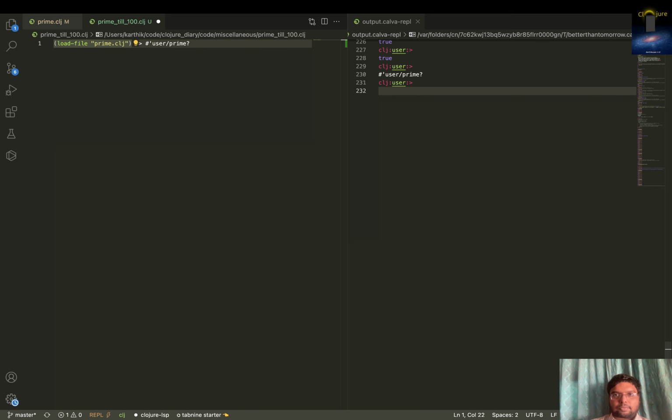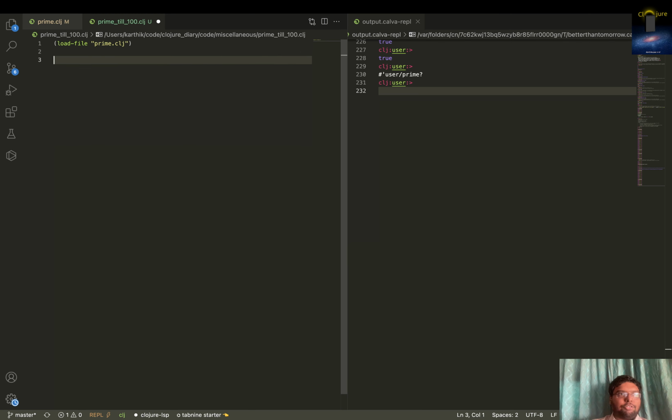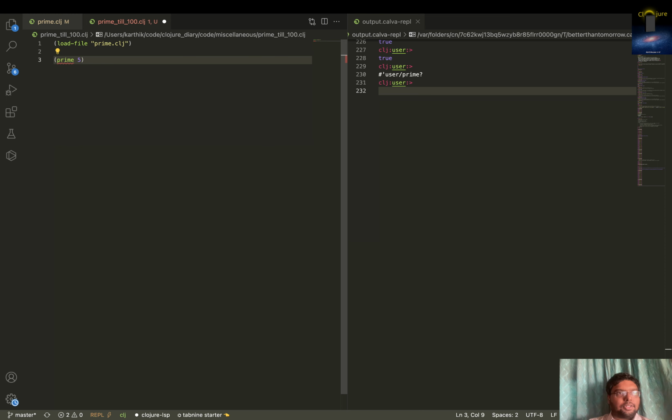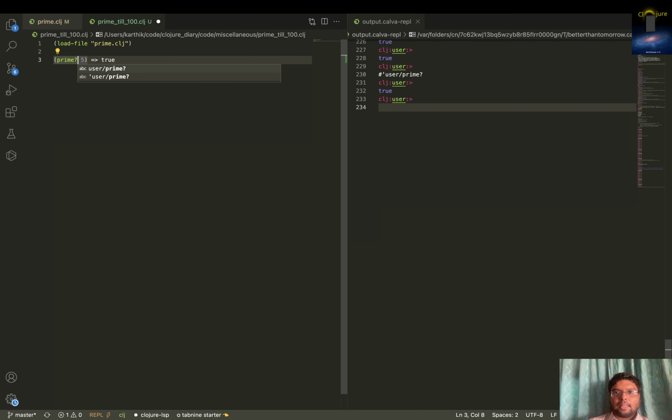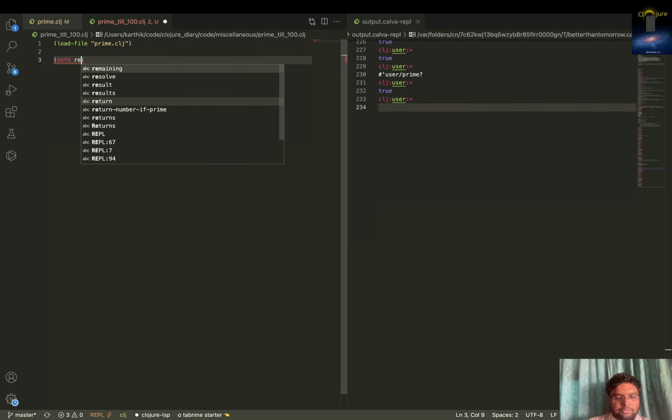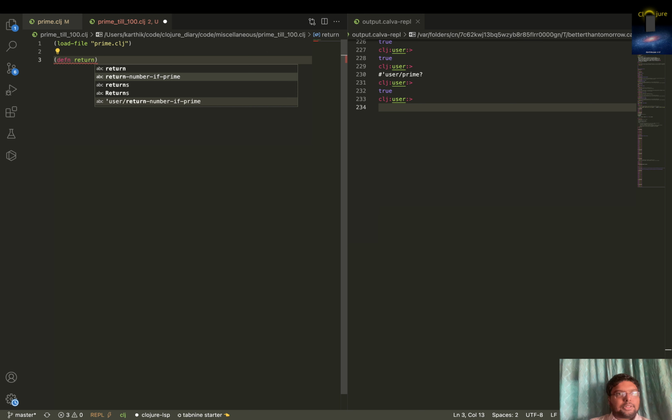I get that there is a thing called user/prime, and that's a prime function. If you want, we can just test it. Prime of 5. Yeah, true. So now I'm just going to write the function that's going to return the number if it is a prime. If not, it's going to return nil or something like that. So define function, return-number-if-prime.